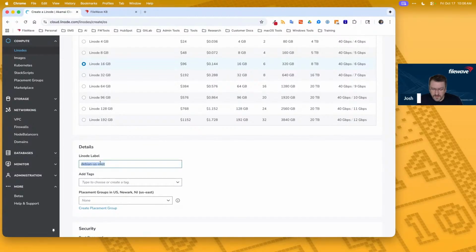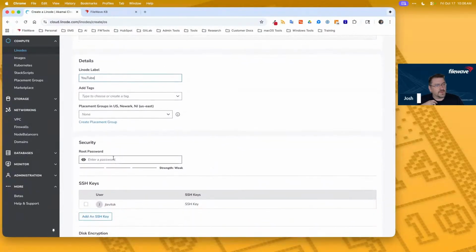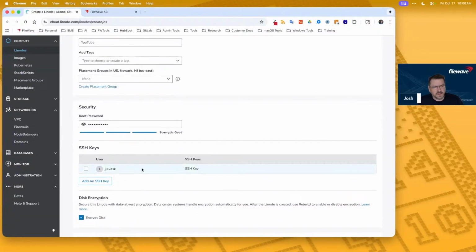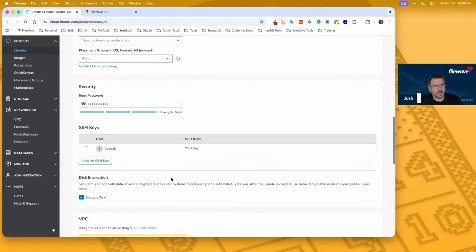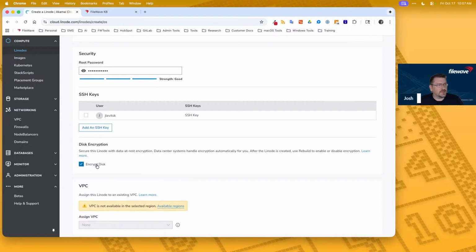And I'm going to call this YouTube as a label. And I'm going to set a password. That's so that I can remote into it. Now, in Linode, they offer things like you can have a specific SSH key go into it to make it really easy to remote into it with credentials that you created. Encrypting the disk. I'm going to not encrypt it for this example. In production, it's probably good to encrypt the disk.